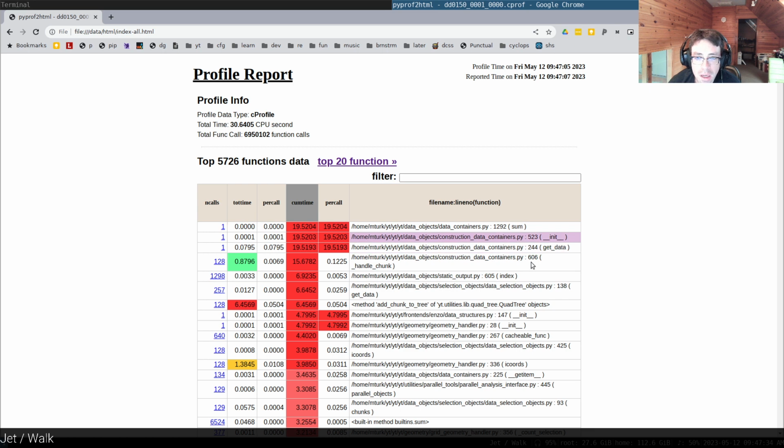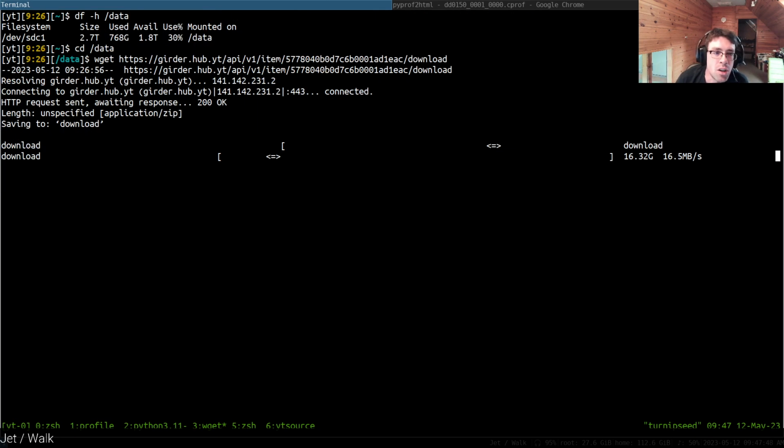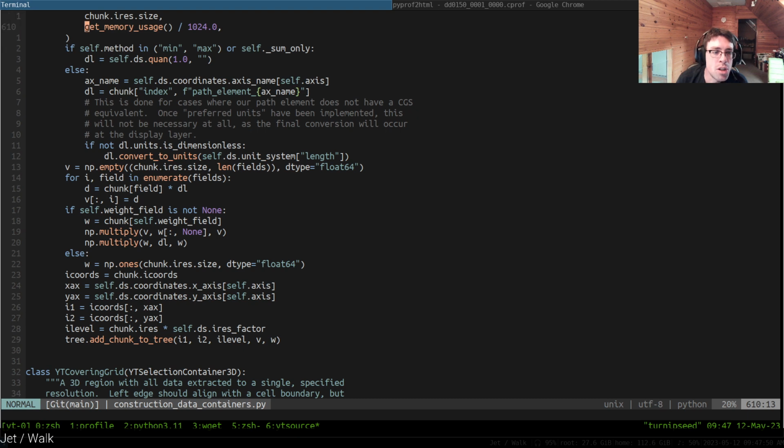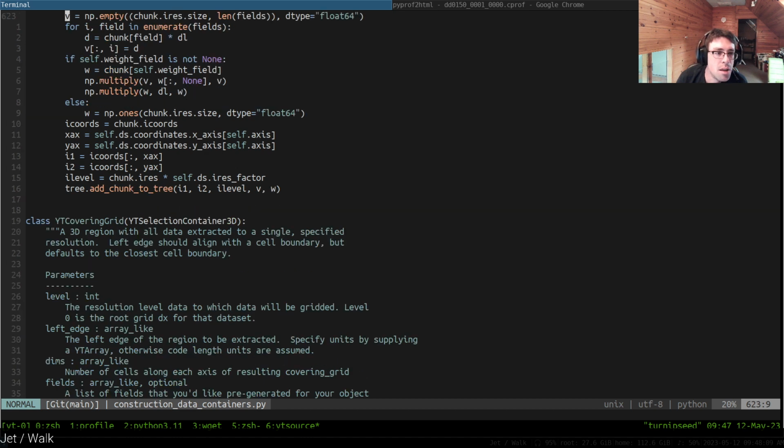So you'll see now get data and construction data containers is called only once. Selection objects get data is called 257 times. That's great. So that means it's getting called twice per chunk. So let's see if we can figure out where that is. Our weight field is none, so it shouldn't be in there. But we've got our chunk field here, I suspect. Well, let's take a look.